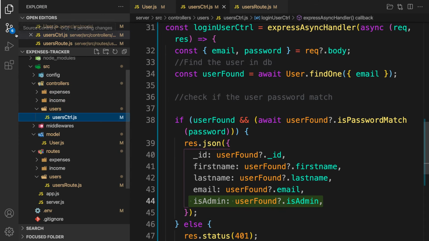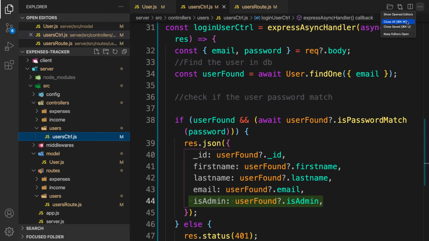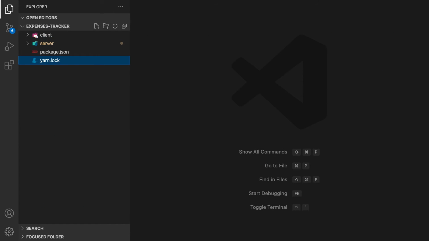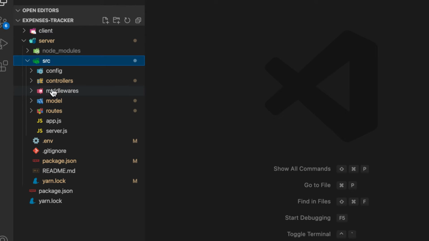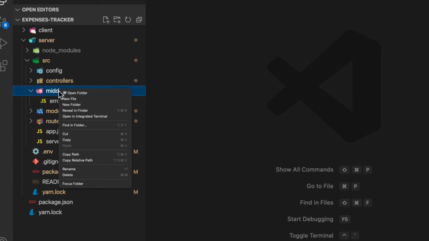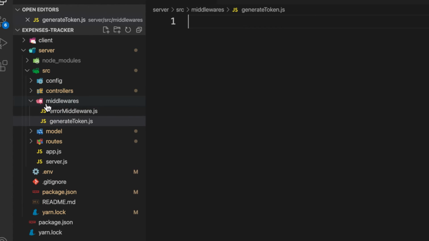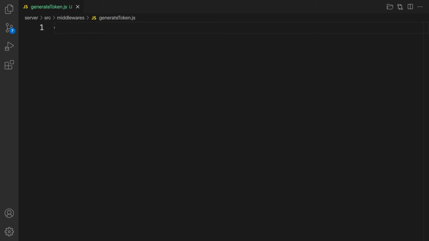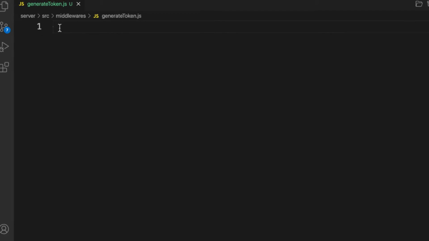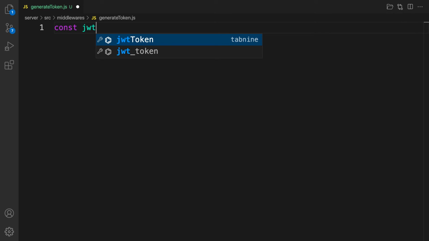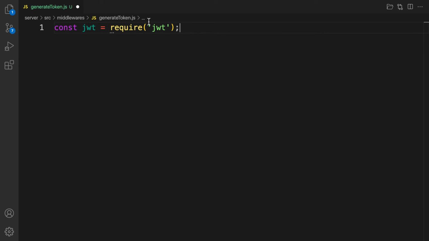So let's go to our middlewares right here. Let me close these ones to have more room to work with. So under server, src and middleware, we have one called token. Let's call this one generateToken.js. I like using this variable name. And this middleware is going to be pretty simple. It's just going to take the ID of the user, right? So let's require the package called jwt, equal to require jsonwebtoken.